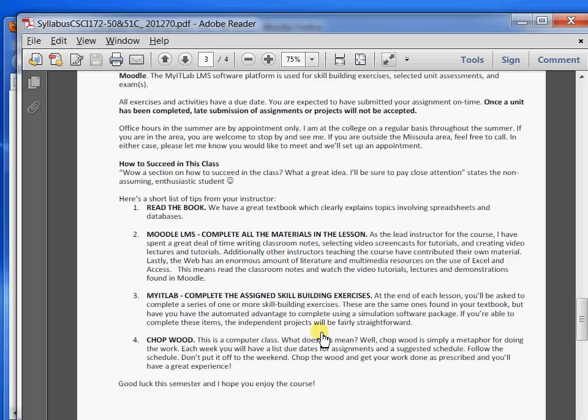The last one, I use a little metaphor here, and I say chop wood. Okay, what does that mean? That means get the work done. All right, it's a computer class, but you'll have due dates on all your assignments. I update the classroom shell on a weekly basis. There'll always be new material out there.